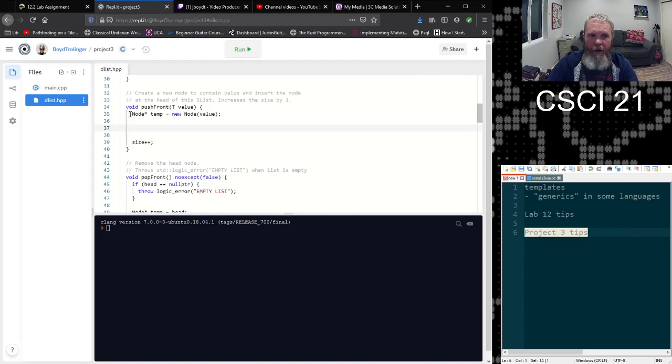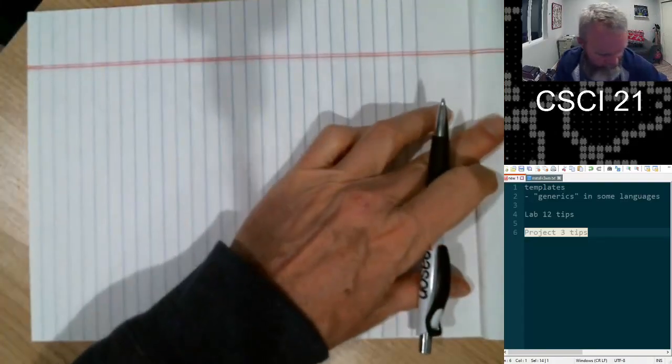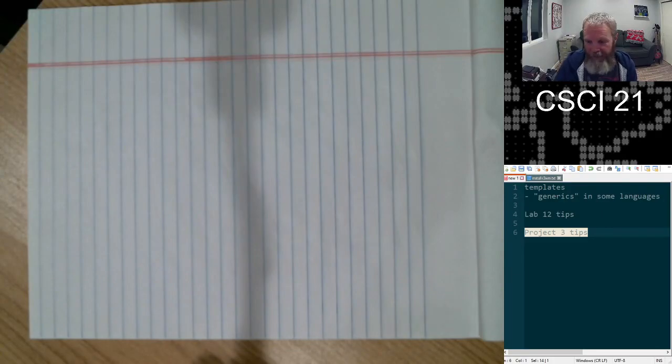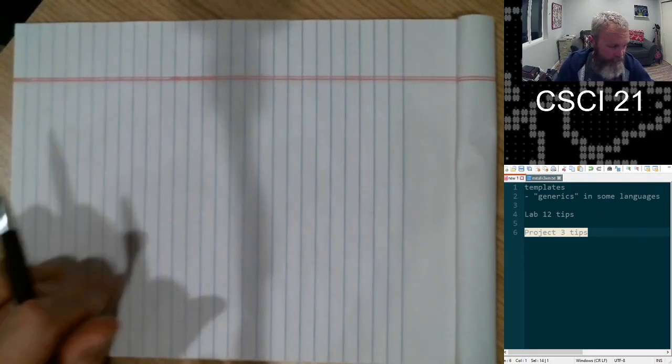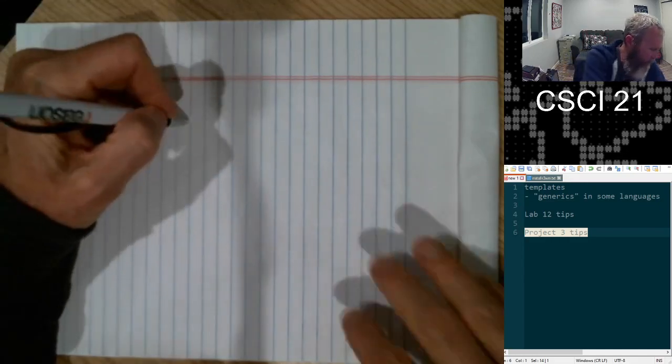So I know I need a node. I know I need to increase the size by 1 whenever I create a node. The question is what happens in between. So let's go draw some pictures and see what happens in between. The tricky part about this is there's a lot more links to contend with. So when you're drawing pictures, make sure you draw them all.